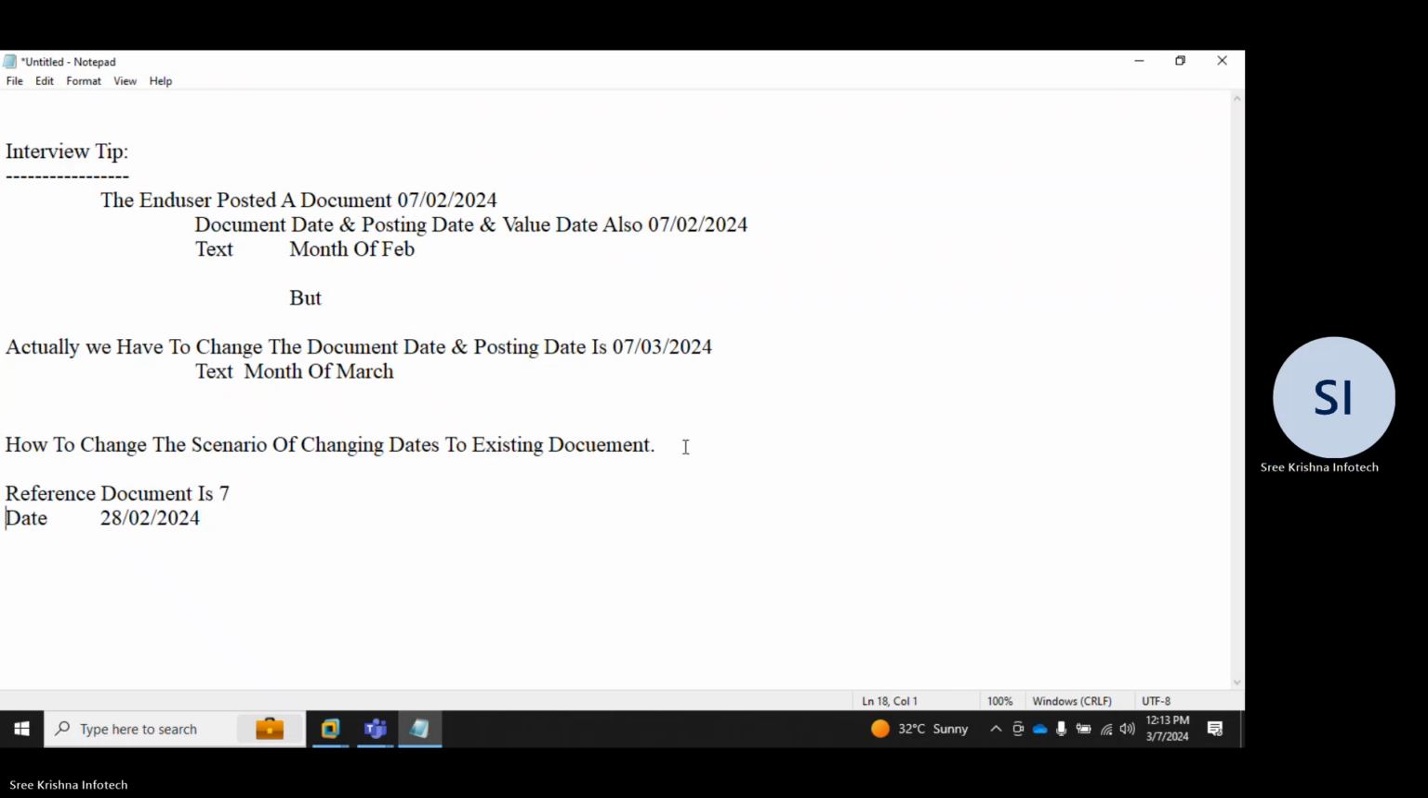And it is the document date actually. Posting date is 28 February 2024. Reference is empty. Text of the header is test. Okay, so this is now what I want.